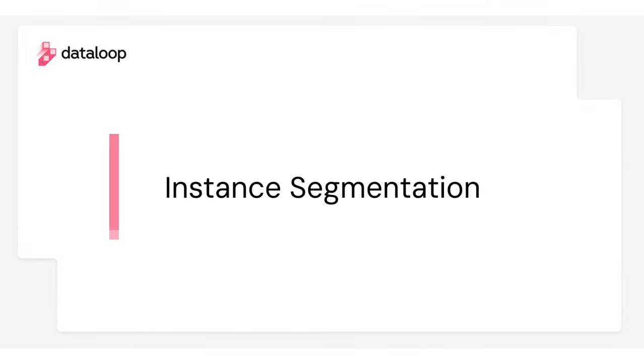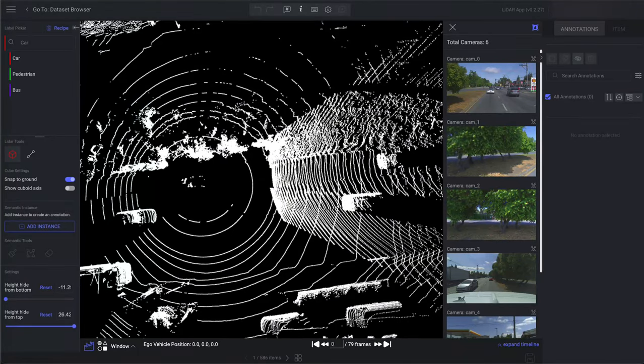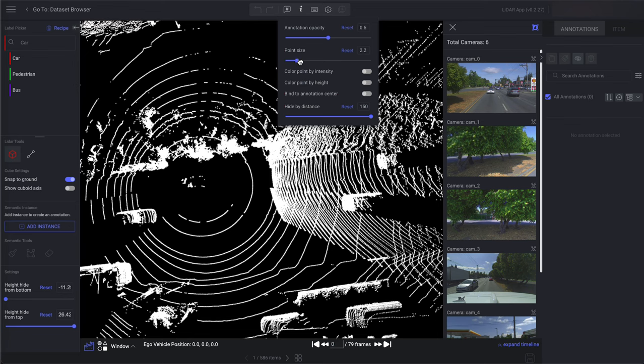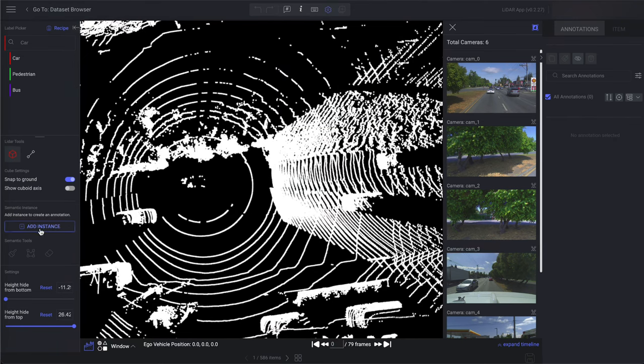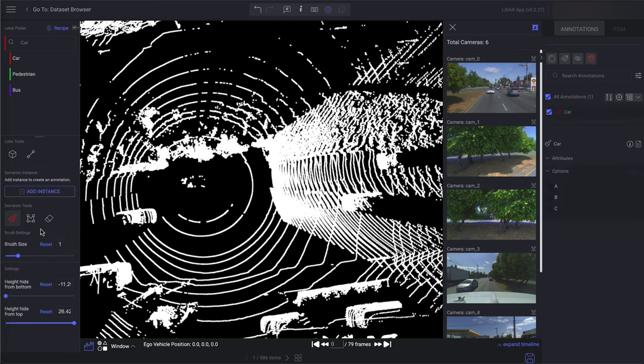Let's explore the Instance Segmentation tool in Lidar Studio, designed for instance-wise segmentation of point clouds. Adjusting the settings point size will help us see the point clouds better. To create an instance segmentation, first click the Add Instance button to create a new annotation with the selected label. The Instance Segmentation tool offers two applicators for annotation: the brush with adjustable brush sizes to suit your needs, and the polygon applicator. Let's annotate a car using the brush applicator.